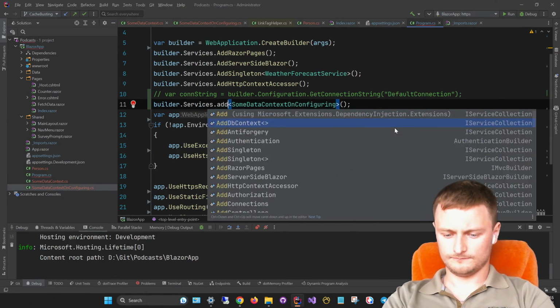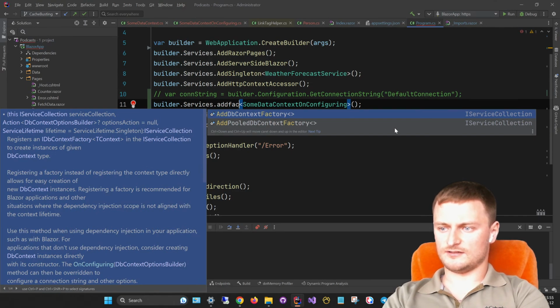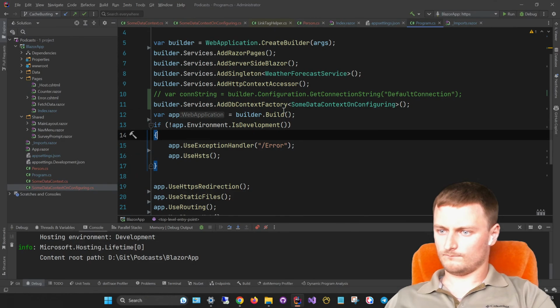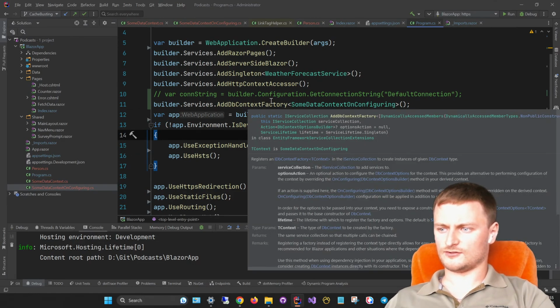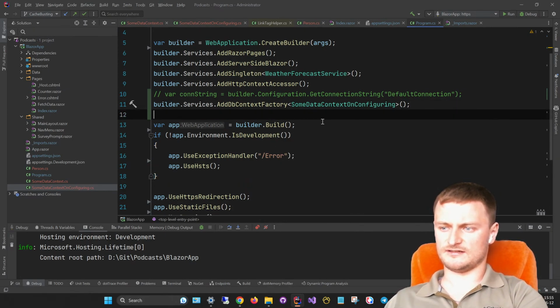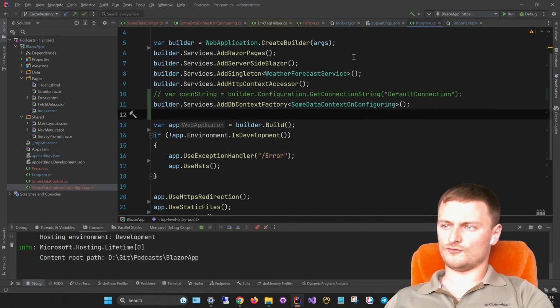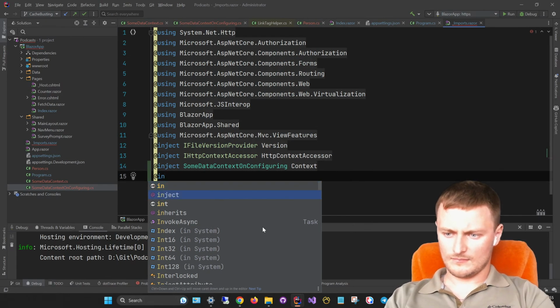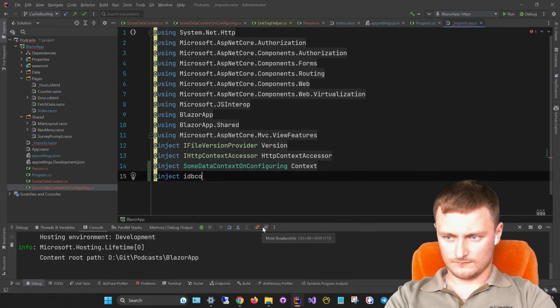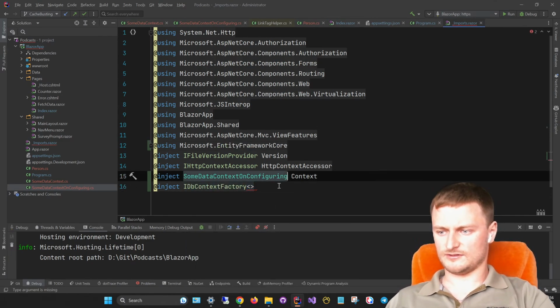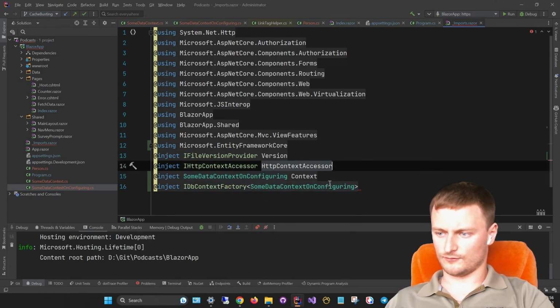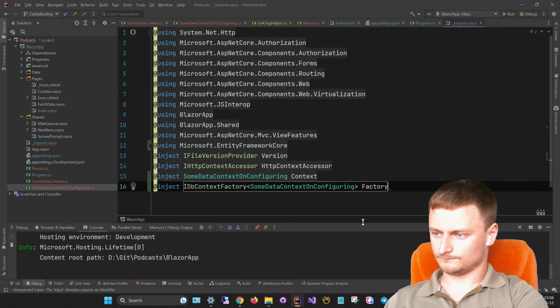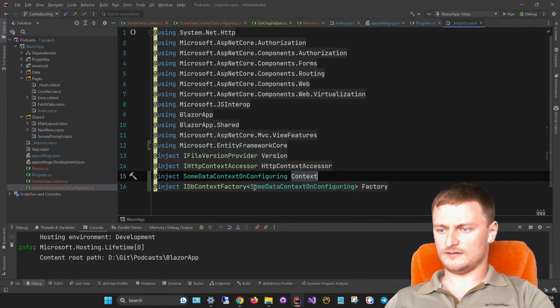So here we have another method, which is AddDbContextFactory. So this way, and we have the factory, which produces the instances of the DbContext. We can also inject the DbContext factory like this, not injecting the context, but injecting IDbContextFactory and specifying the context which we have. So for example this one, and let it be factory.